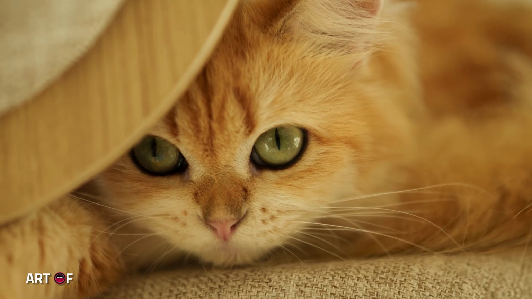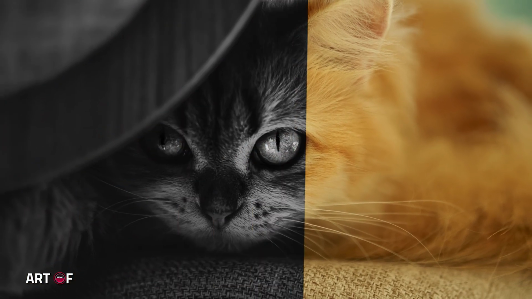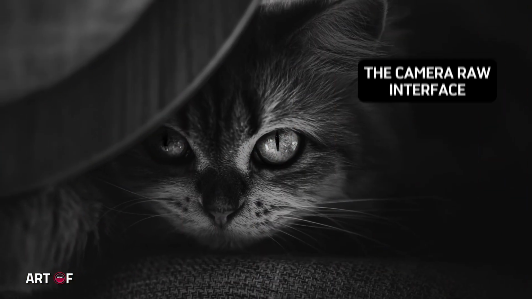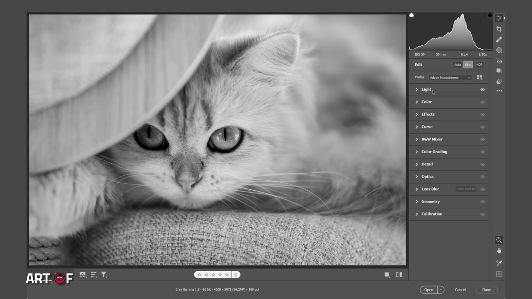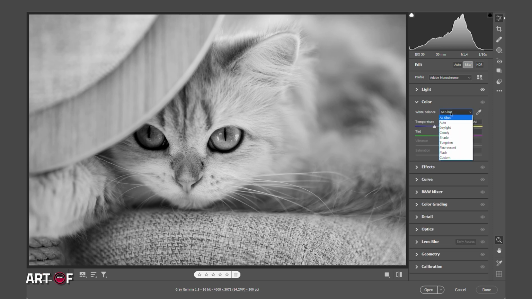Today, we're transforming this adorable cat photo into a dramatic black and white masterpiece using only the Camera Raw interface. Let's get started. First, I'll use the auto light adjustments and then convert the image to black and white. I'll set the white balance to auto, which can bring out some details in the photo.